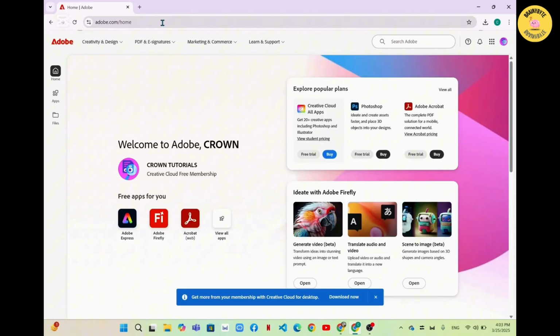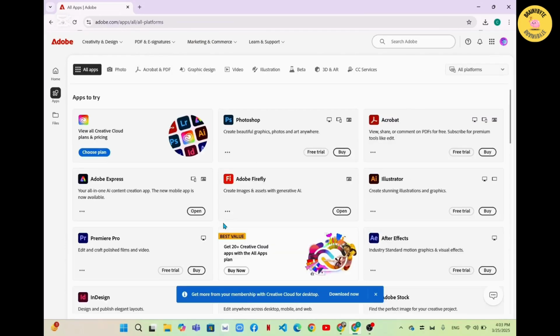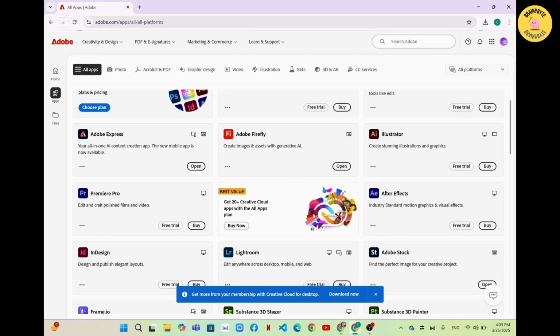Alright, so after you open the Adobe official website, you'll get such an interface. So from here, you'll have to go to the option View all apps. So simply click on it. And now from here, you'll have to find the After Effects app. So simply find it and go to options like Free trial. So simply click on the Free trial option.